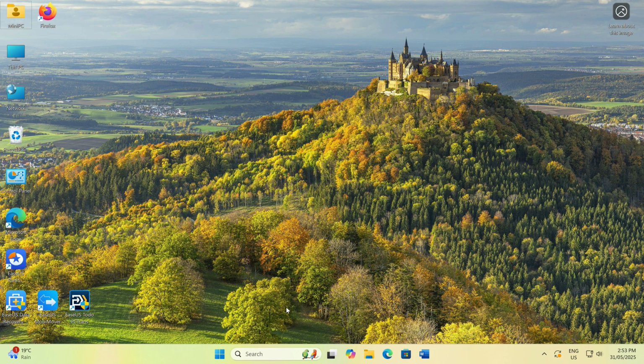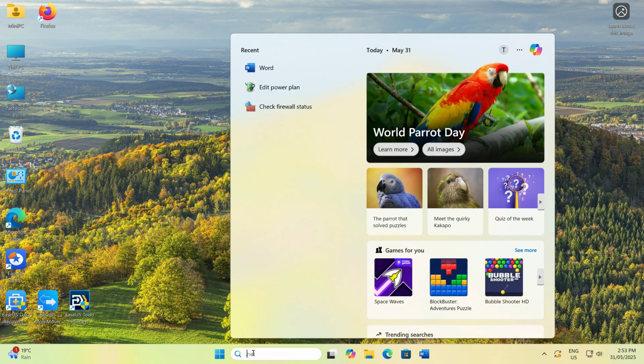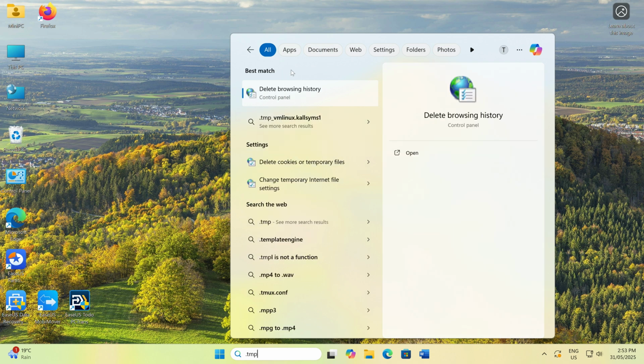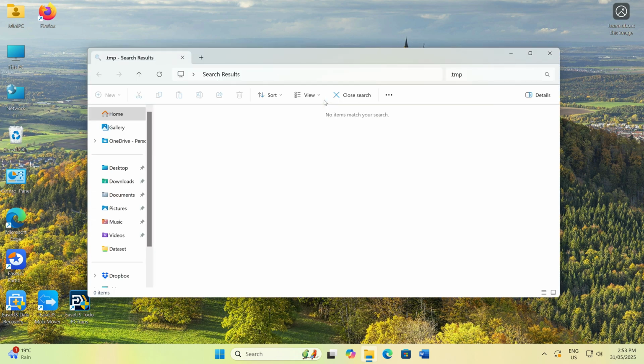Word can also store unsaved documents as temporary files with a .tmp extension. To find these files, click the search bar and type .tmp, and then choose the Documents tab. Scroll through the files and look for one that matches the date and time that you edited the document.